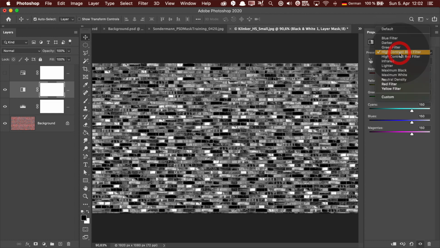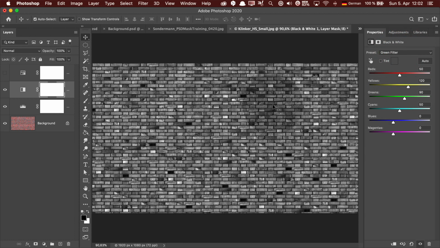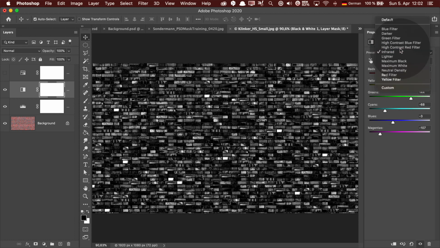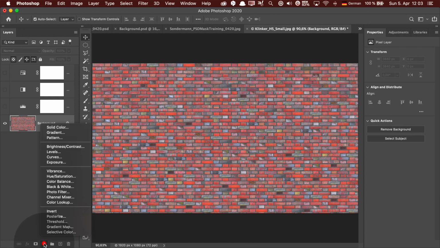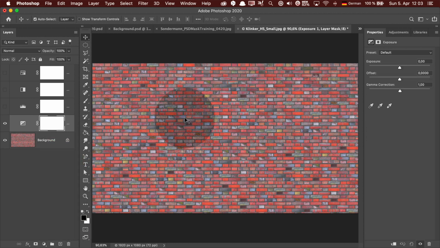Play around with these presets. The green filter is actually this average, boring initial algorithm that we saw in the beginning. Try for yourself. Each image demands some different settings, of course. I would like to present you with the final tool in this video, and it's the exposure. And of course, this is meant to enhance exposure or reduce it. So this is pretty straightforward.